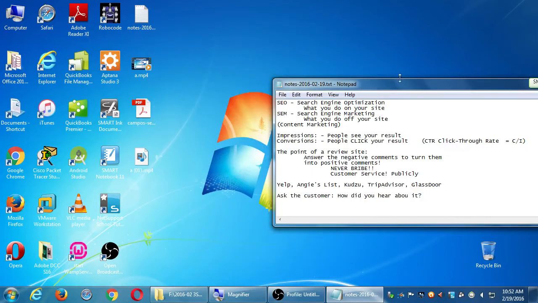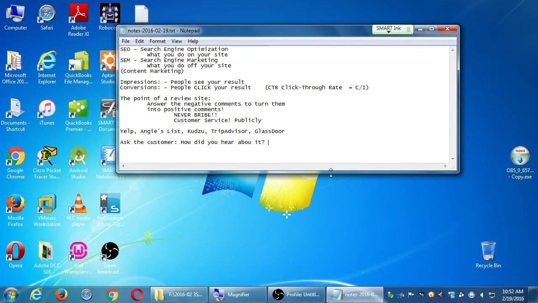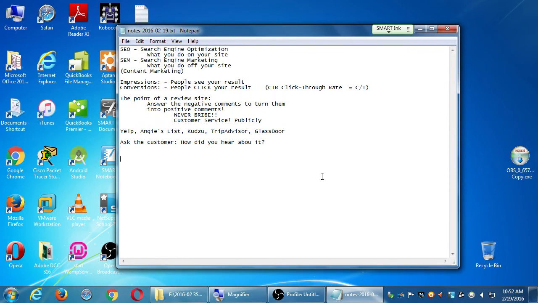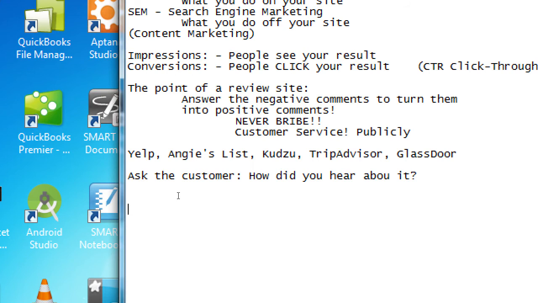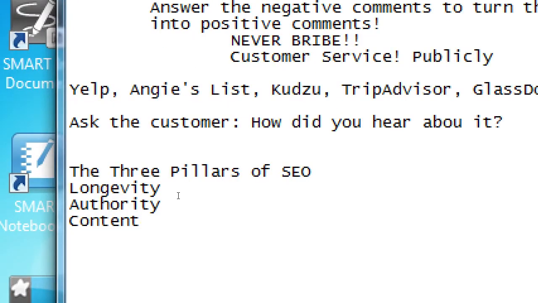All right, so on our notes, let's make a couple of comments here. This is what we will call the three pillars of SEO. There's three big concepts that are going to hold up a lot of our efforts in SEO. One of them is longevity. And we've got authority and content. Longevity, authority, content. This and many other factors affect your SEO.